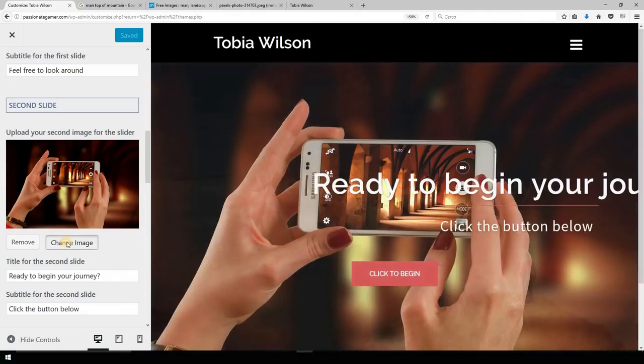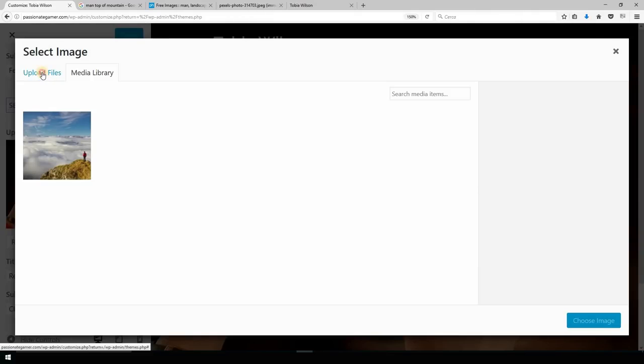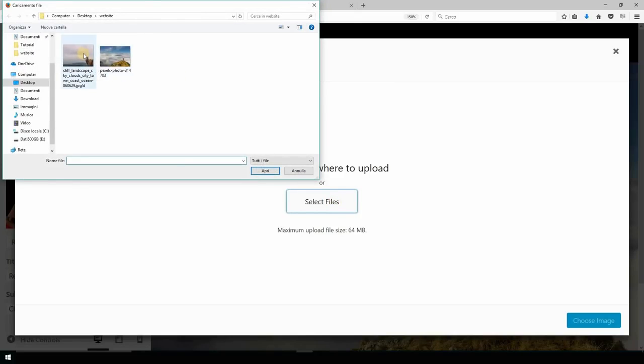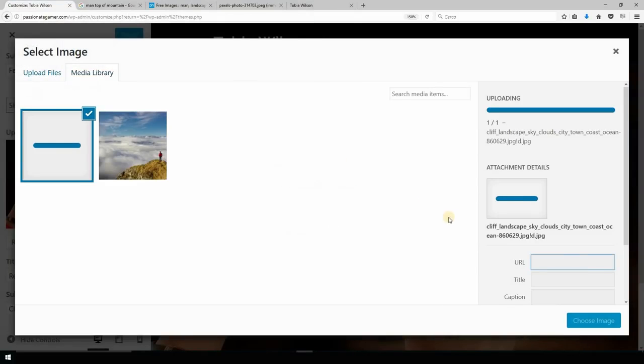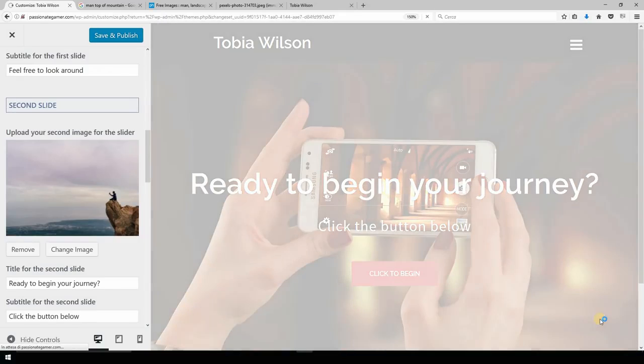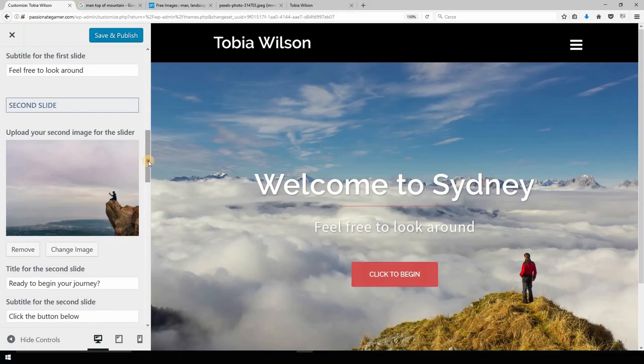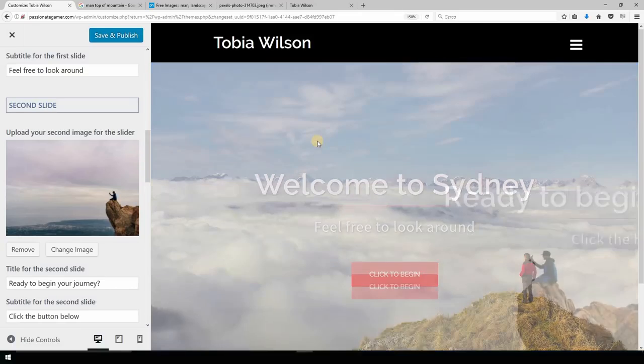Change image, upload files, select files, and the second picture. Choose image, and here it is. We changed both pictures. So let's see the second one.